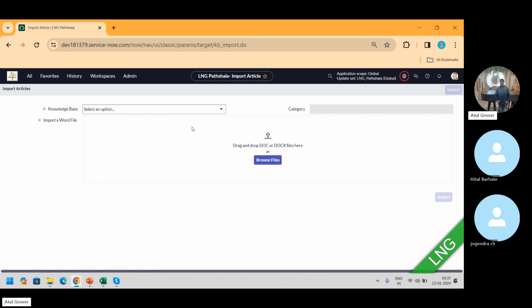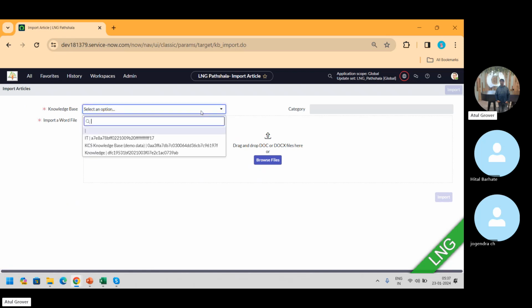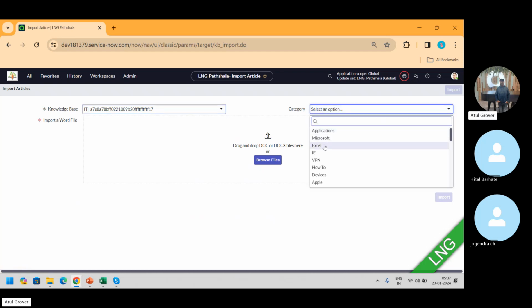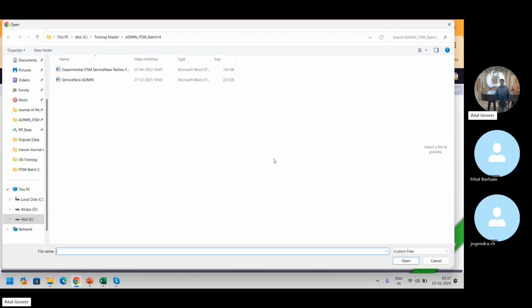When you click on import, you can select which knowledge base it should go to. I say it should go to this knowledge base. Select the category, and then browse for a Word file. The only thing is that you can import only and only Word files. No other files you can import. So let me do one thing.